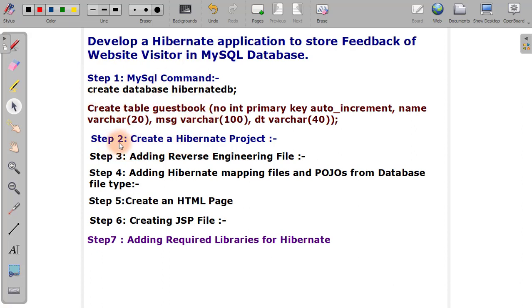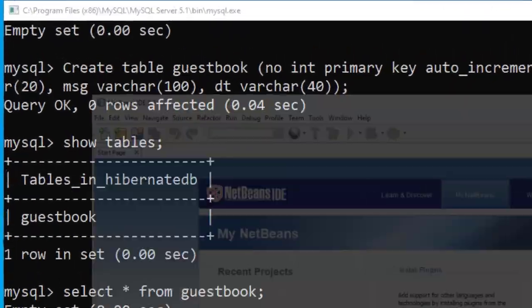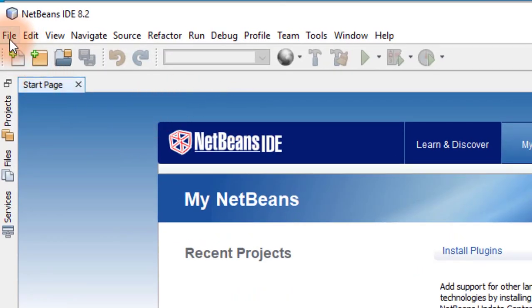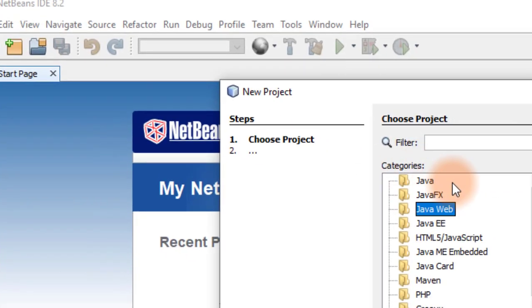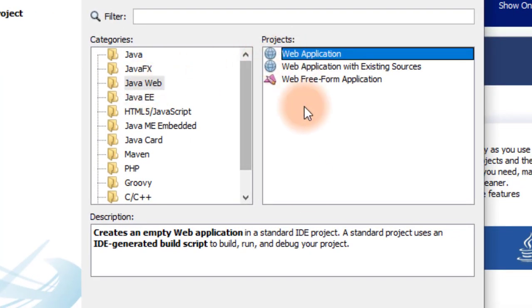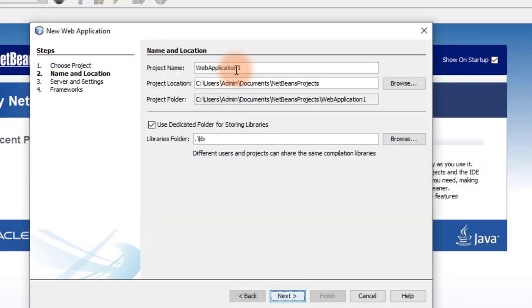Now we start with the second step, which is to create a Hibernate project. So to create a Hibernate project, start with NetBeans, go to File, New Project, then Java Web Application, then Next. Now I am giving this application the name Hibernate application. So this is my Hibernate app. Next.